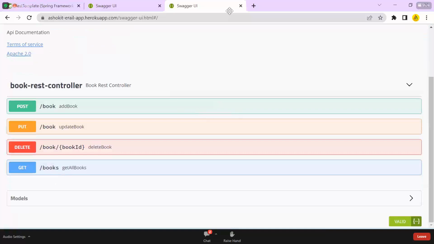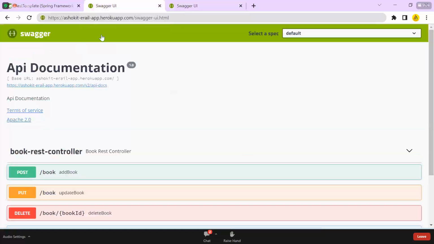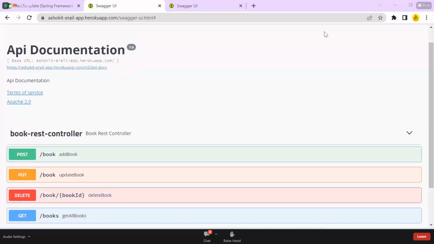Okay, guys. So please practice on this before coming to the next session. In the next session, I will tell you how to work with WebClient and how to develop a REST client by using WebClient. Okay, fine, guys.